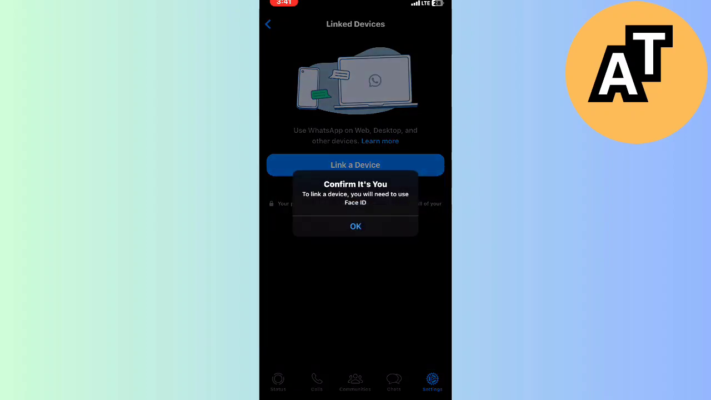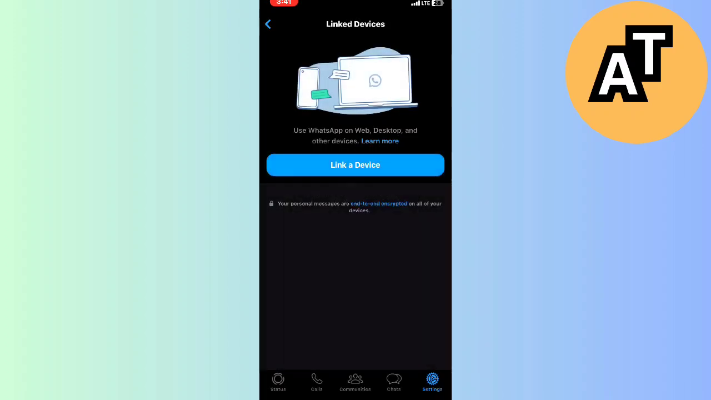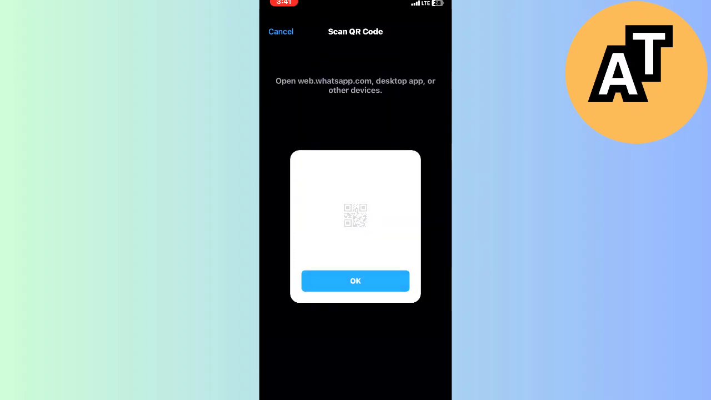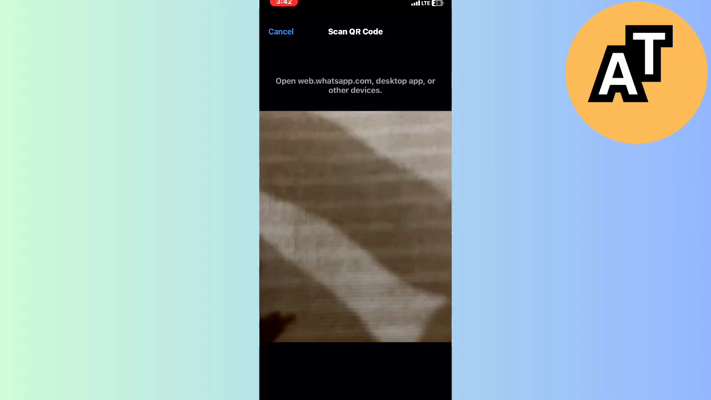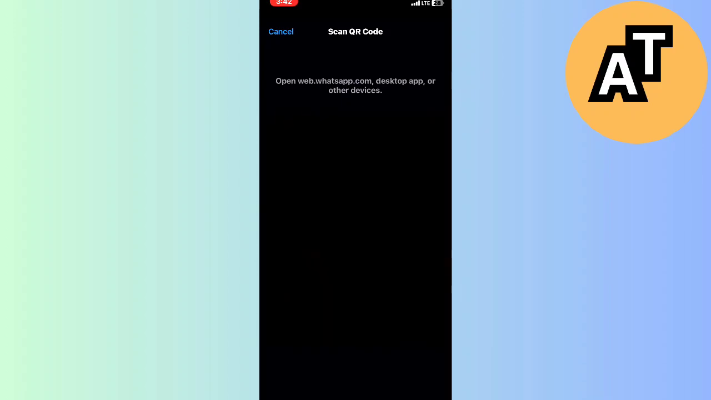Click on Link a Device and it will ask for your Face ID. You just need to verify yourself. After that, you can see this is the QR code by which I can log in to my account. You can see this is my camera here, and I just have to scan the QR code presented on my laptop or desktop screen whenever I open WhatsApp Web on my laptop, in any Chrome browser or Safari browser.